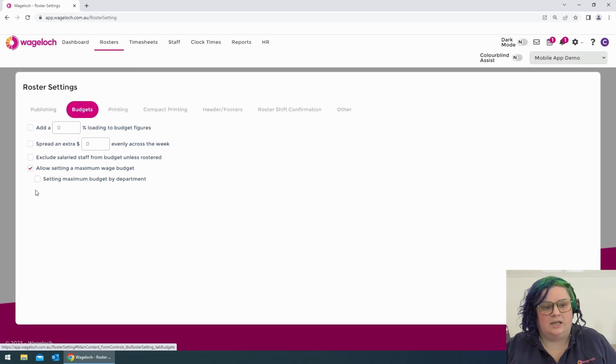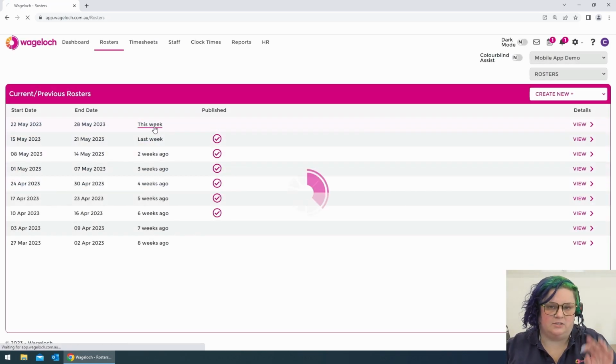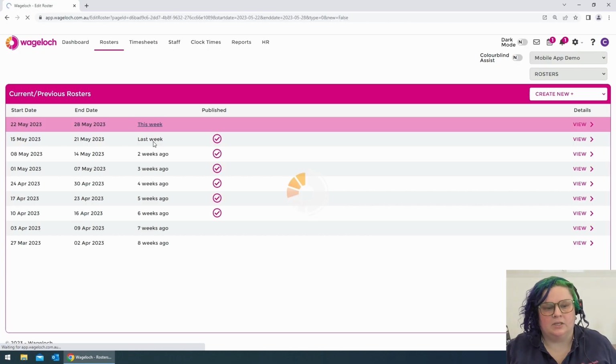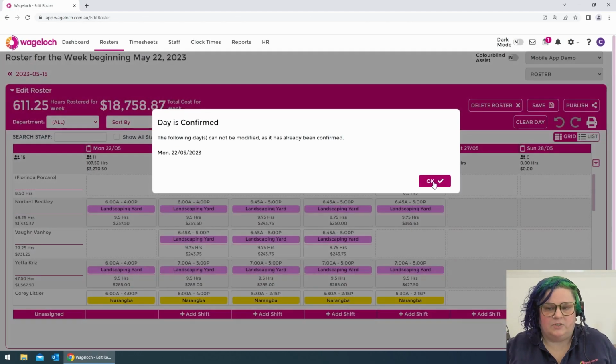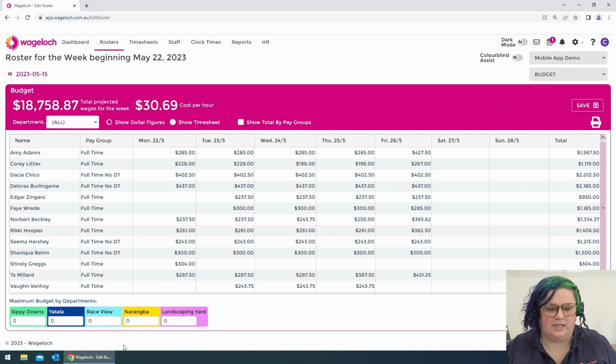Okay. Now I'm going to set it by department and click done. What will happen is that now that we've done this by department, that original one of 18,750 is going to disappear. So now if we go back into our roster drop down up the top, go down to budget, we'll now actually see multiple boxes here.